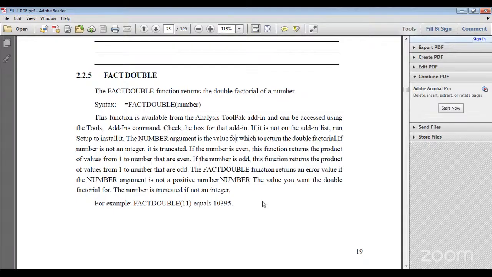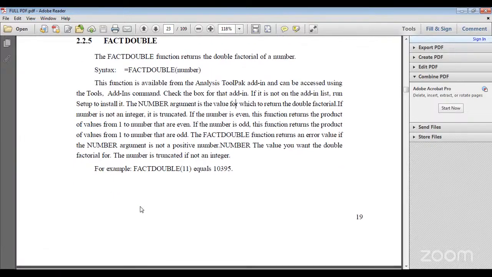If the number is even, this function returns the product of the even values from the number down to one. If the number is odd, this function returns the product of the odd values from the number down to one. The FACTDOUBLE function returns an error value if the number argument is not a positive number. The number is the value you want the double factorial for, and it is truncated if it is not an integer. For example, the result equals 10395 here, 18 here.